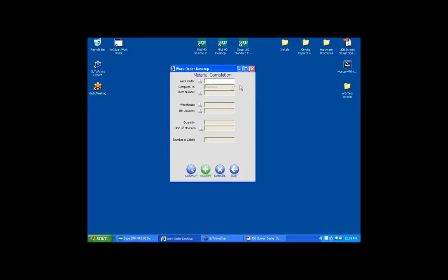For those of you that do completions, this is how hard it is to do a completion from the floor. You scan it, you enter how many pieces you're completing, you hit accept. That's a completion transaction. In that transaction, there's all kinds of cool stuff you can do. You can complete the inventory, sales orders, work orders. You can also scrap from completion transactions.